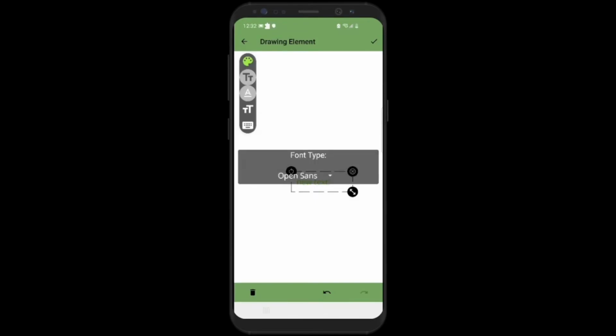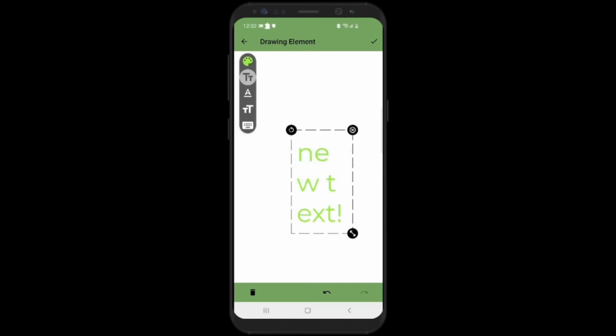And for the text, you can adjust the font. And you can adjust the size. Make it really big. All right.